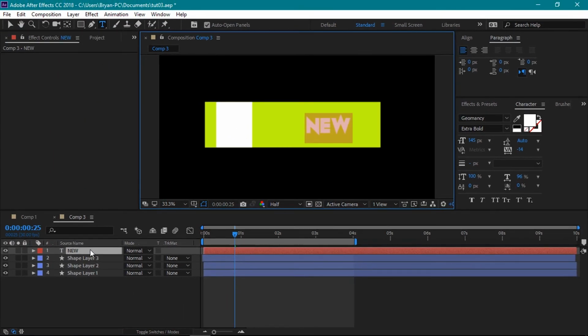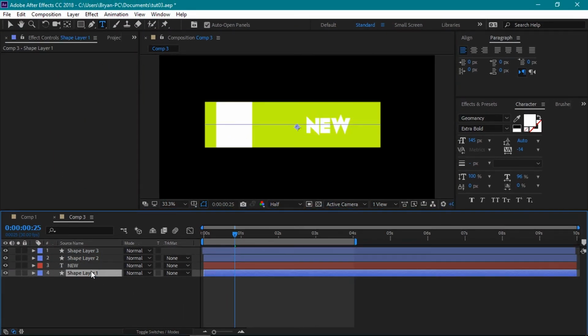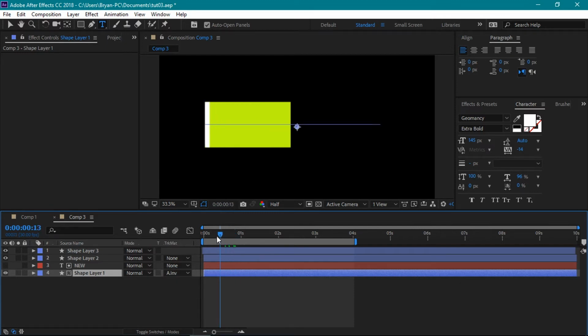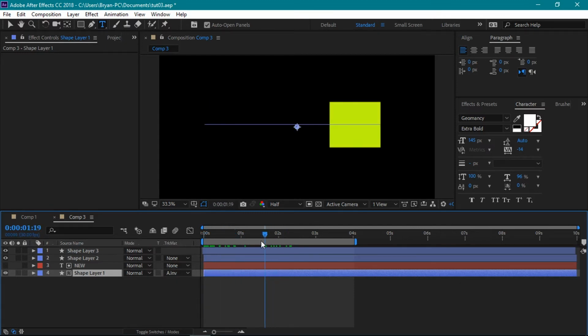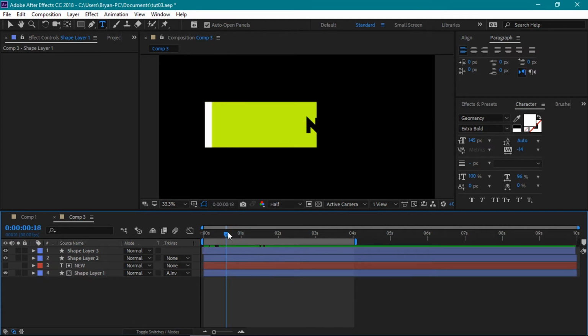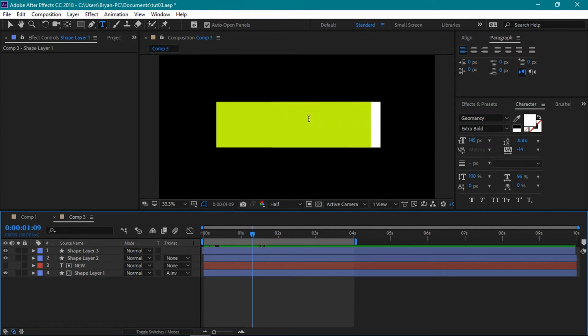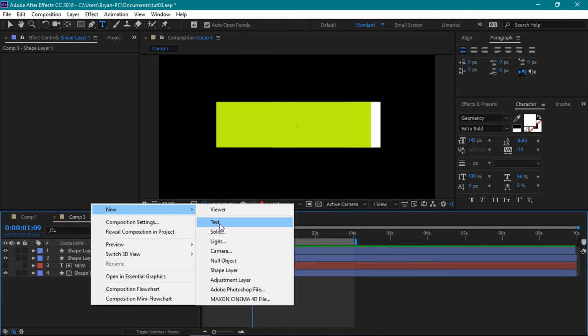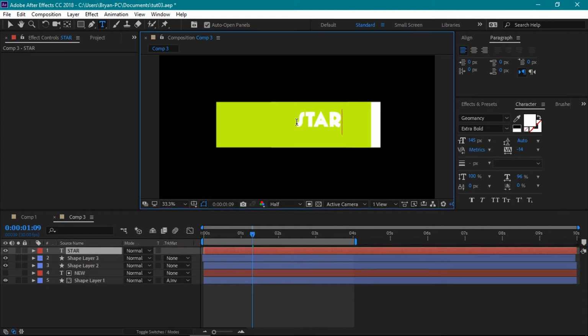Perfect. Then position the text layer above the shape layer 1. Next we'll require the track matte tab. If for some reason you don't have this tab, click on this button to toggle between. On the shape layer, set the track matte to alpha inverted matte. Perfect. Create another text for the shape layer 3. Repeat the same process for this text.